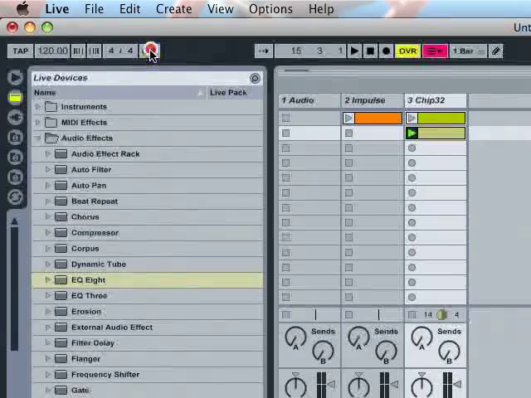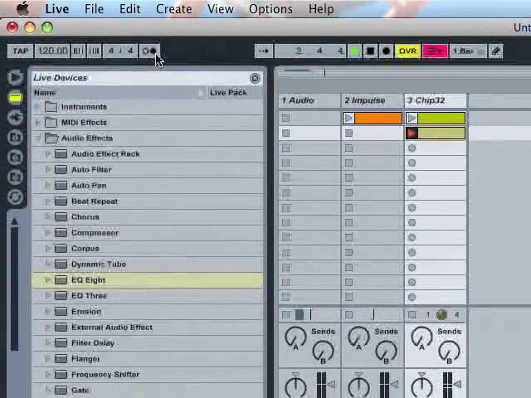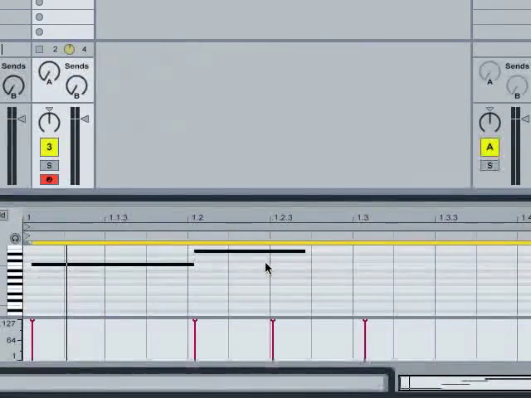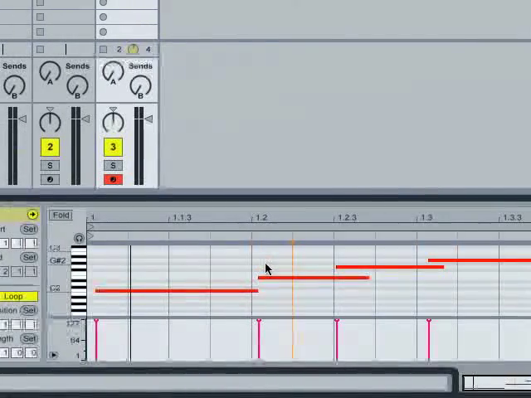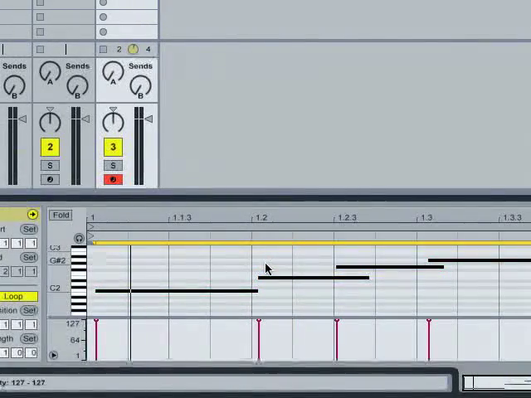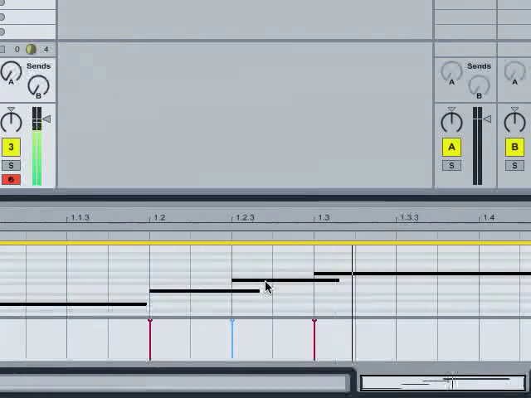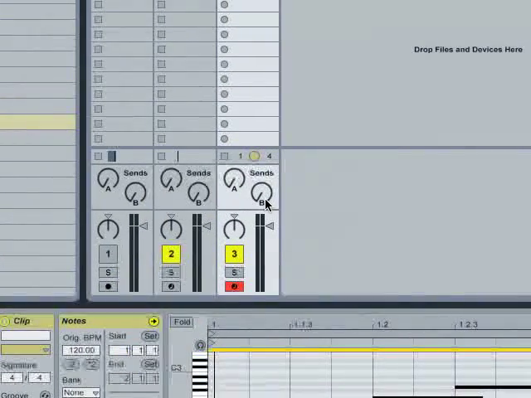And if I deactivate it, no more beeping. And just a little review here, right? Control A or Apple A and Apple U. Everything's quantized. It's more effective if you're making a drum beat.